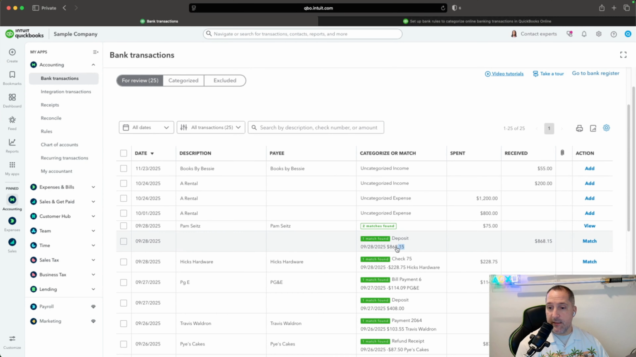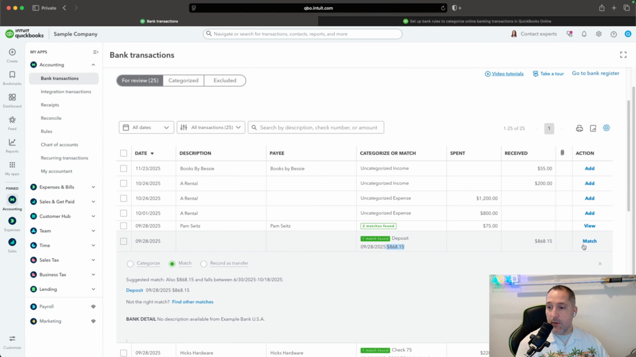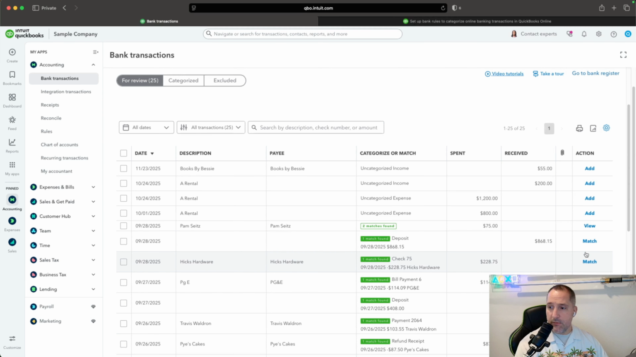Oftentimes it'll be the exact dollar amount. So if we match it, that's just going to match those two pieces of information up, but it's not going to record new information. Whereas if we add a transaction, that's going to record something new. So the bank transactions tab is where the automation is really taking place. And now since the end of July, the artificial intelligence is also being heavily implemented.